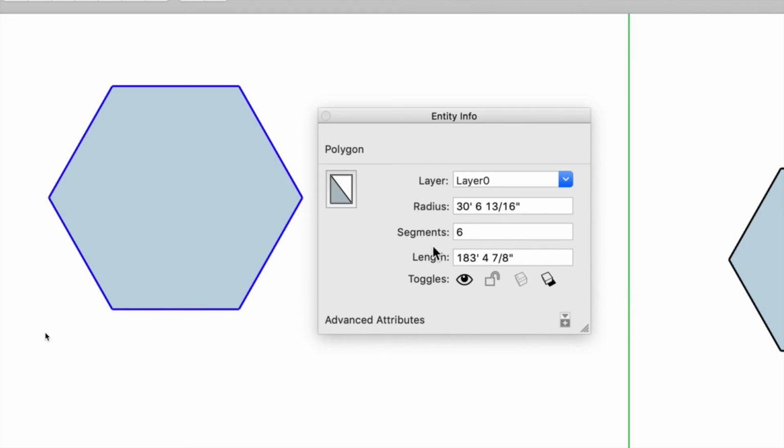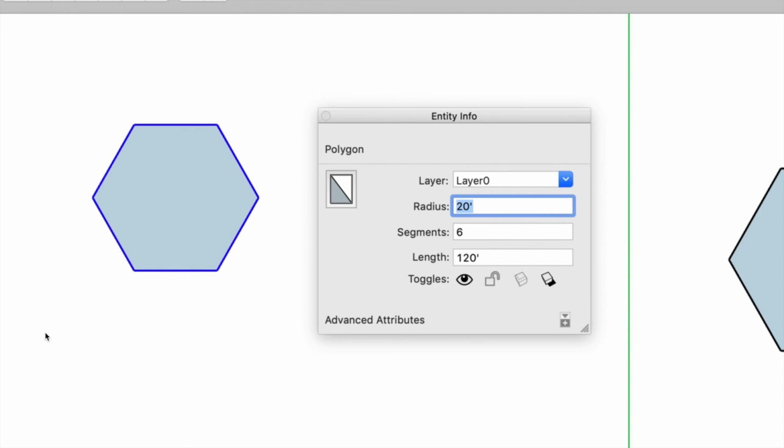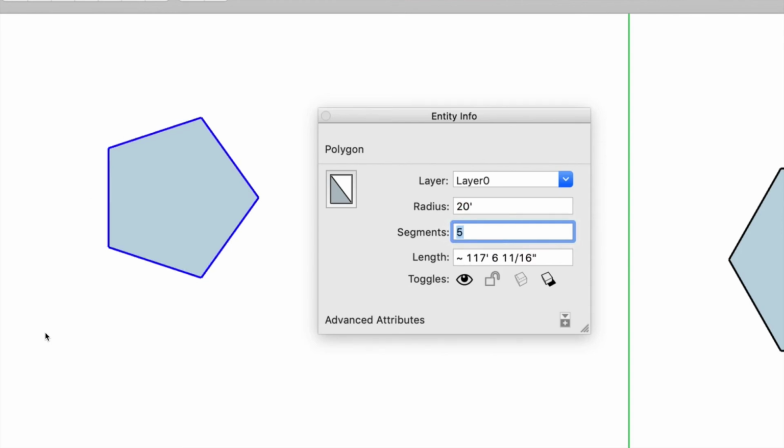Now to change the radius or segments, here's where you do click inside of the little text area. So for example, click and drag to highlight all of the radius information and type 20 feet and hit enter, and it'll change to a 20-foot radius. And of course, you can change the segment. So you can highlight the 6 and type 5 and hit enter, and it'll change to a 5-sided polygon.